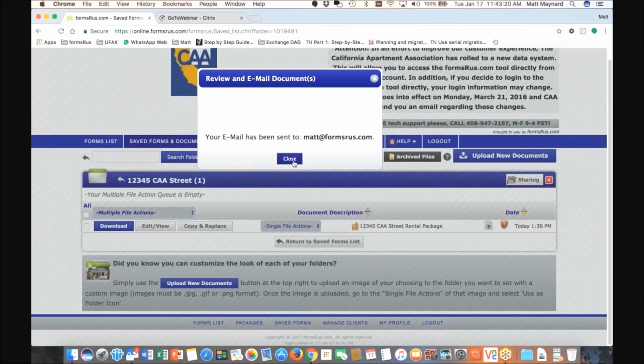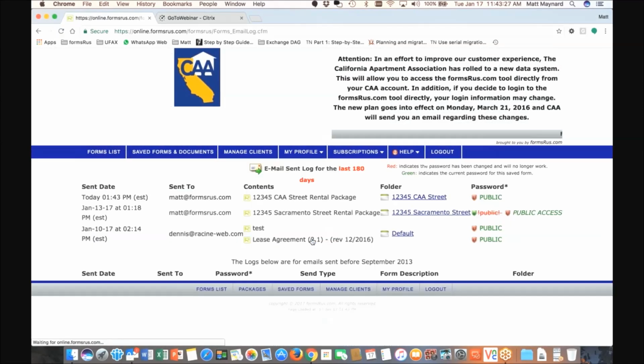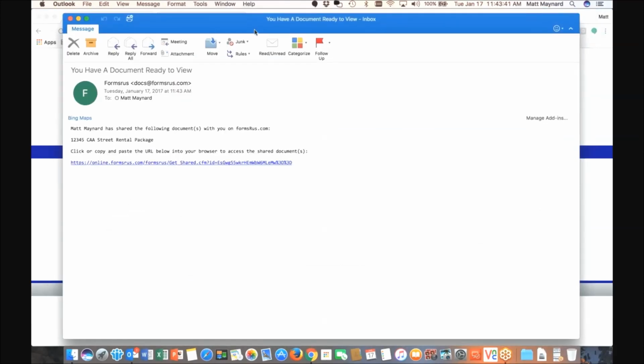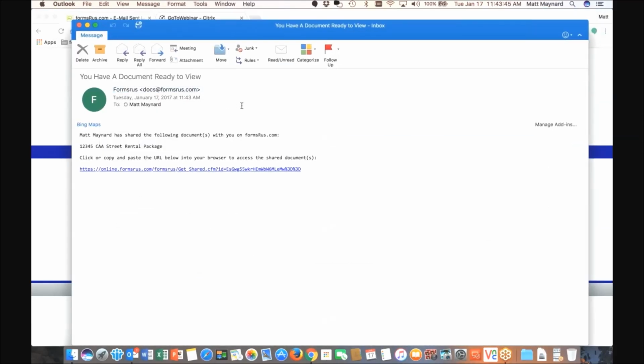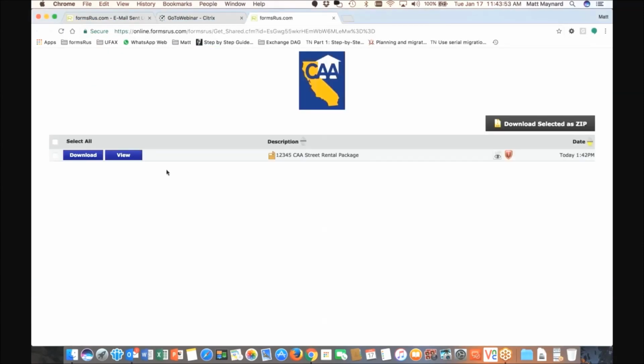Now, under the My Profile tab, if we go to the My Profile tab again, sent email log. There it is, right? Remember I said every email that you've ever sent would be logged there. So it tells you what time, who to, what you sent them, and what folder it came from. And here's what it looks like to your client. All the documents will come from docs@formsforus.com. And when the client clicks this link, this is what they see.